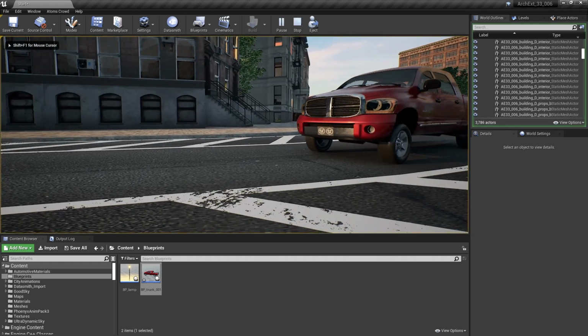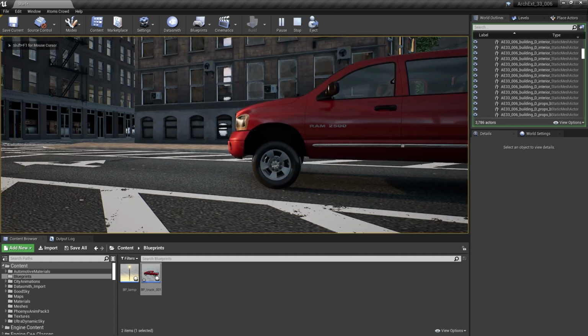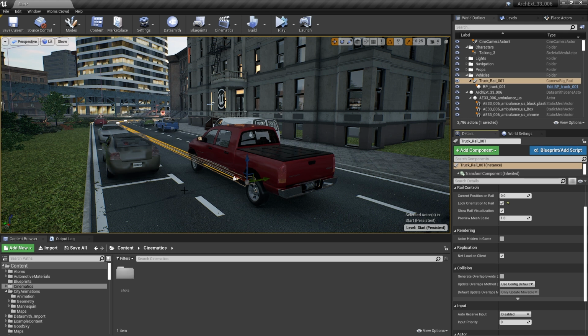All right. So let's look at how to work with the sequencer tool inside of Unreal to create cinematics. So rather than use the level blueprint to make this truck move along the path, we're going to use a sequencer so that the truck moves based on whatever shot that we're in.